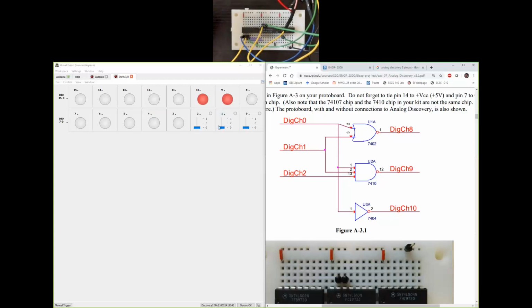So when all 3 inputs are 0, it looks like channel 10 is on, channel 9 is on, and channel 8 is off. Let's start simple with the NOT gate. The NOT gate input is controlled by channel 0 and the output is shown on channel 10. So it is 0 and 10.